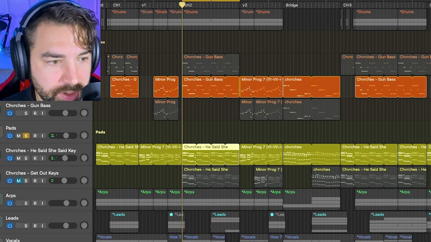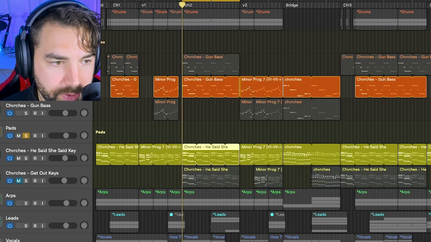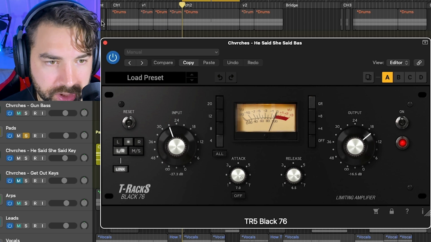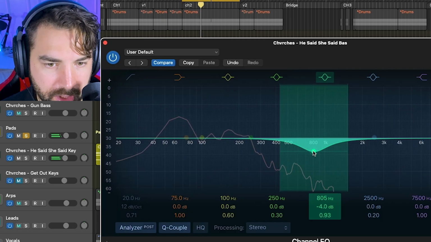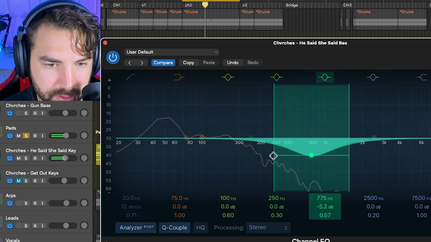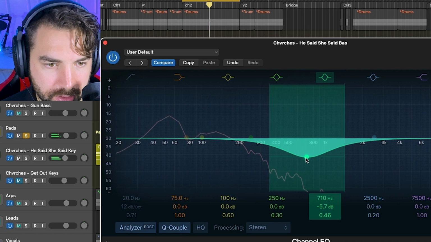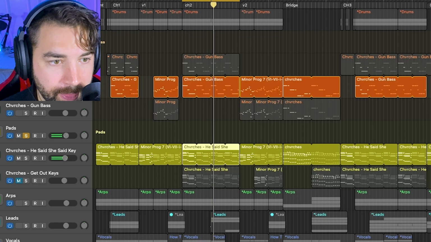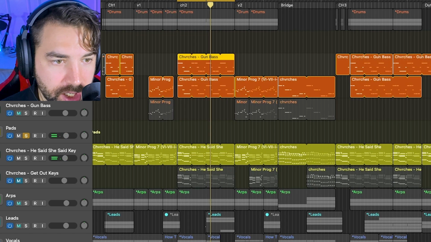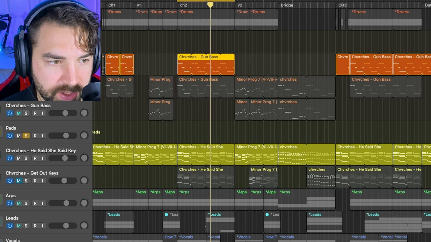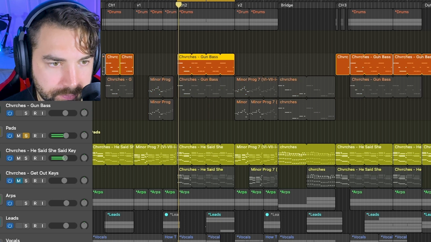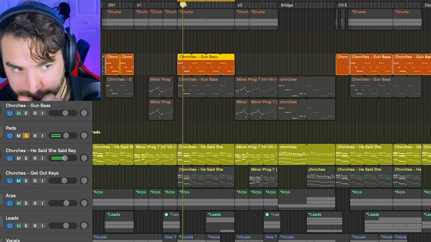And I don't really have a ton of effects on here. I'm just making sure it's mono. With that, I got a little bit of compression on it. I think I want to try to take out that knocking sound. And of course, that's layered with this gun bass. I'll take off the effects real quick. It sounds like that.